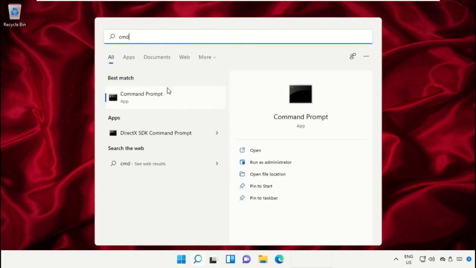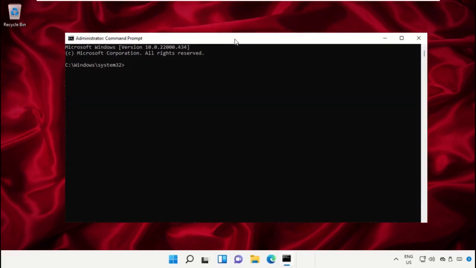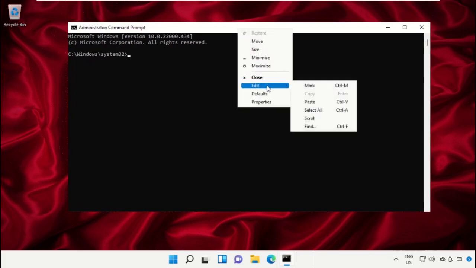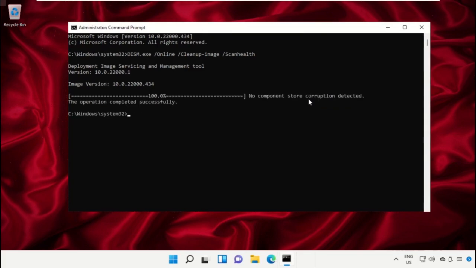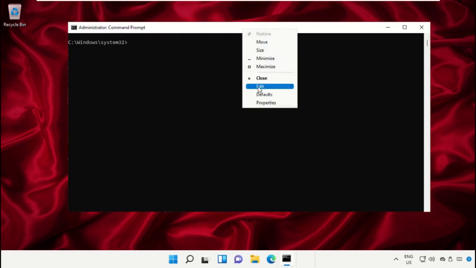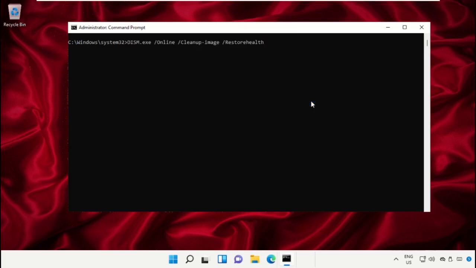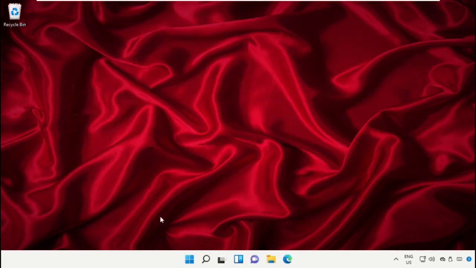Again open command prompt, run as administrator. You will get this command from the description below. Just copy and paste it here. Now go for this command. Again hit enter. Close the command prompt window.